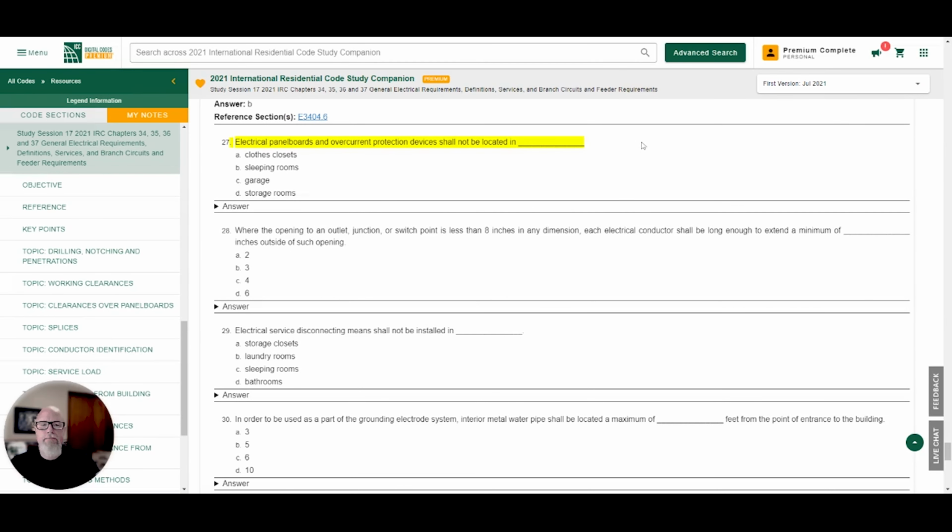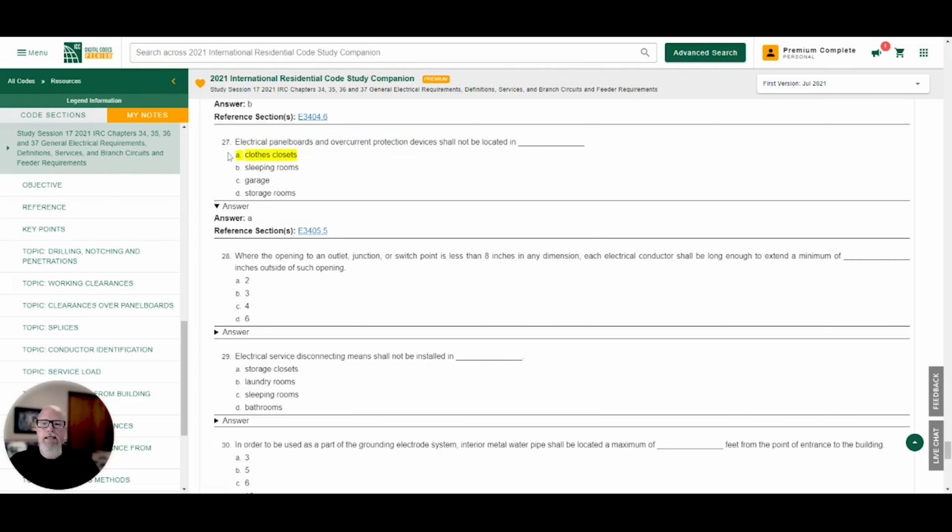Number 27. Electrical panel boards and overcurrent protection devices shall not be located where? Clothes closets, sleeping rooms, garages, or storage rooms. Answer is A, clothes closets. Panel boards cannot go into clothes closets.